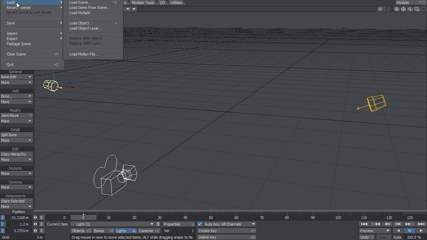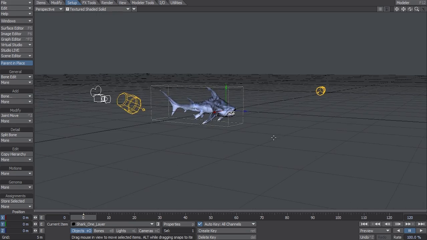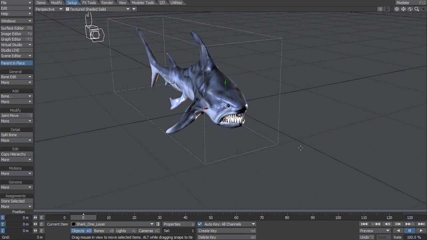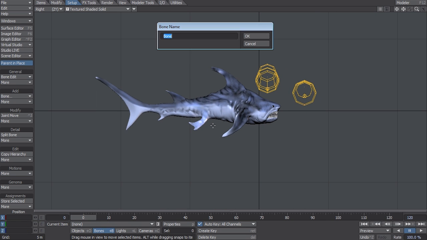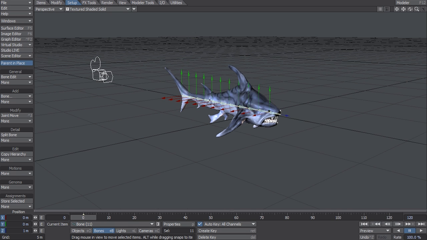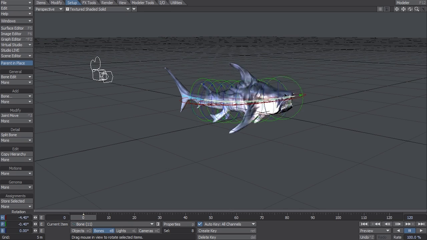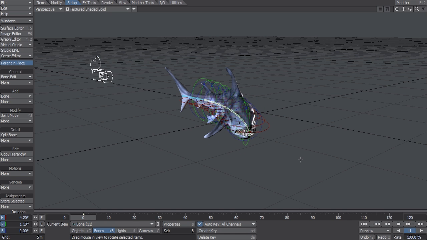So let's try to animate the shark. We can load the shark one layer version. You can find this model in the content. Let's start with it. It will be really easy because all we have to do is to add a bone chain to the shark. Let's position this one here and create a chain of bones. So now you will see that after resting the bones, we can already, of course, deform the shark. So let's undo this.